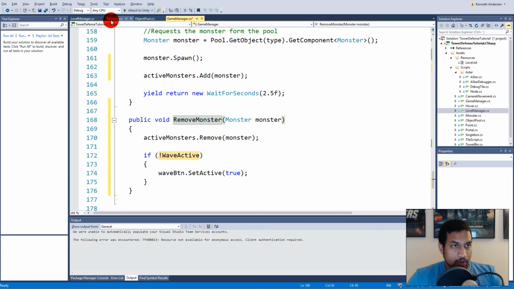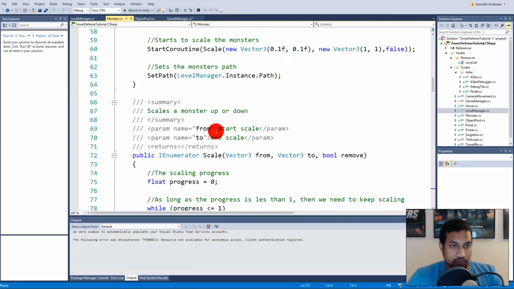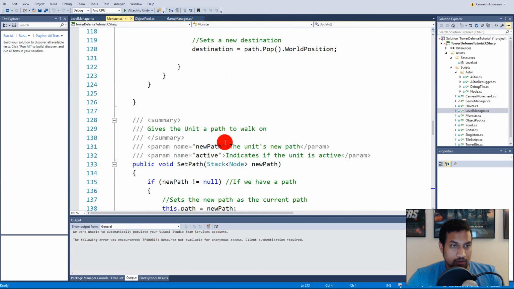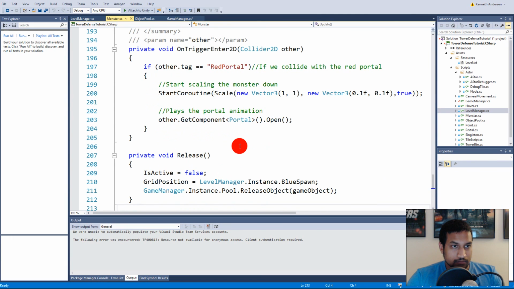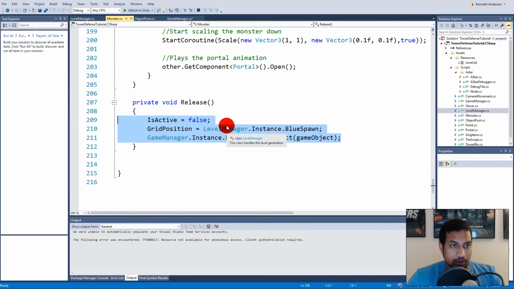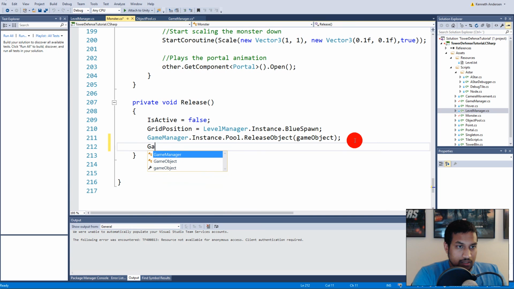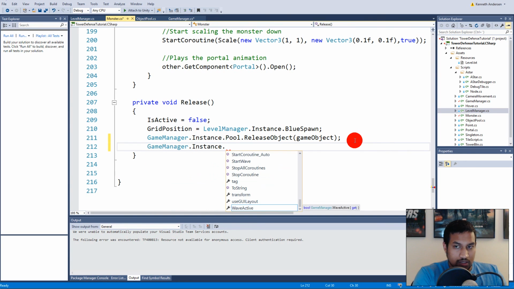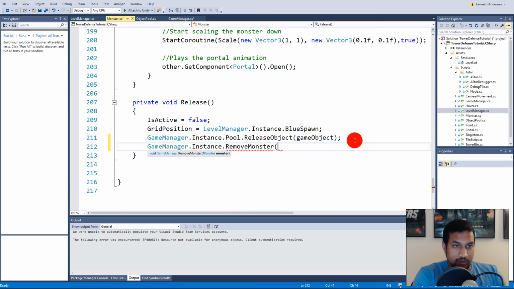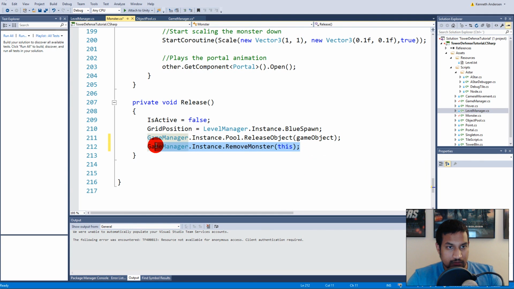And we need to call it from the monster itself, because every single monster needs to remove itself from the list whenever it's done being in the game world, right? So let's see, we have a release function here on the monster, and the release function is called when the monster hits the portal. So we can actually say when we are done running in the game, well, then we can say game manager.instance.remove monster, and we need to remove a specific monster. Well, we are inside the monster script here, which means we can write this.